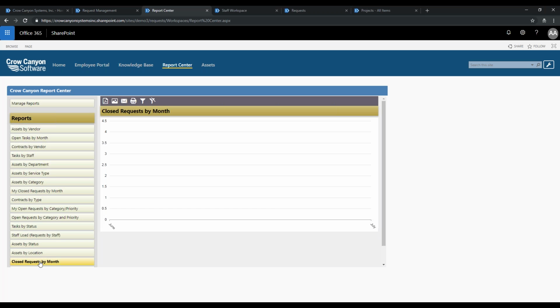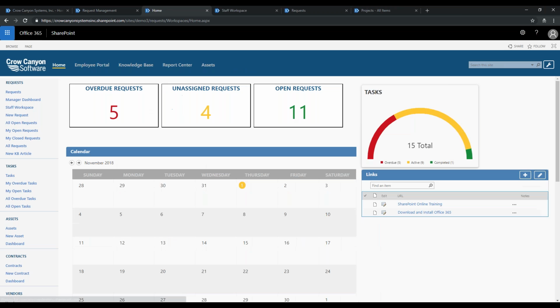Then you can also look at the tasks that are closed by month. So you get metrics of how soon these tasks are being closed, what's the performance of attending to these HR issues, these HR requests that are coming in. So that's the reporting aspect of it.